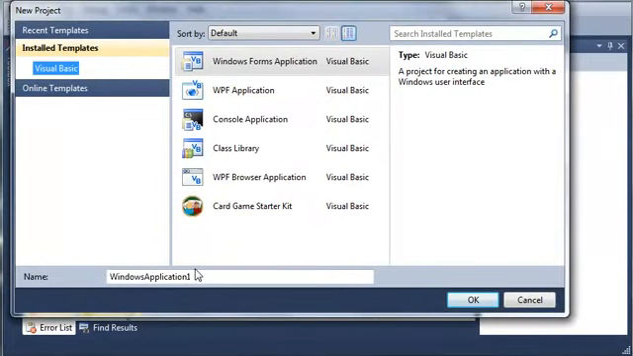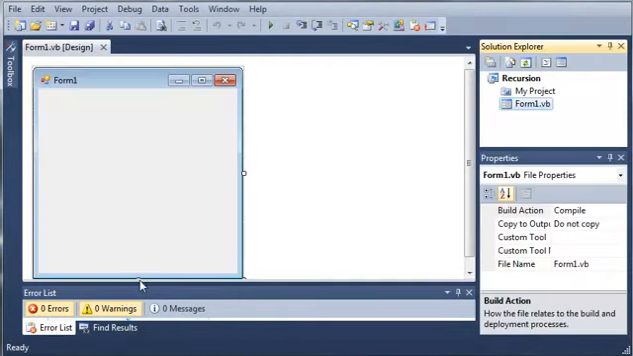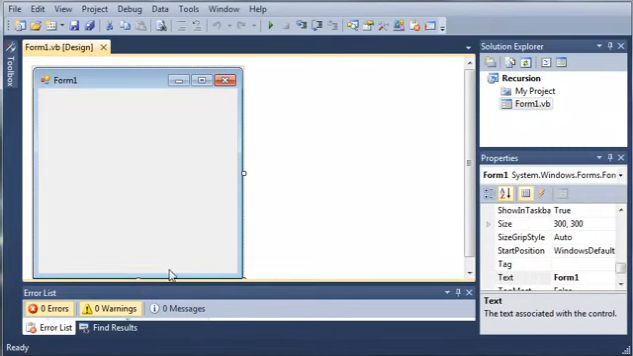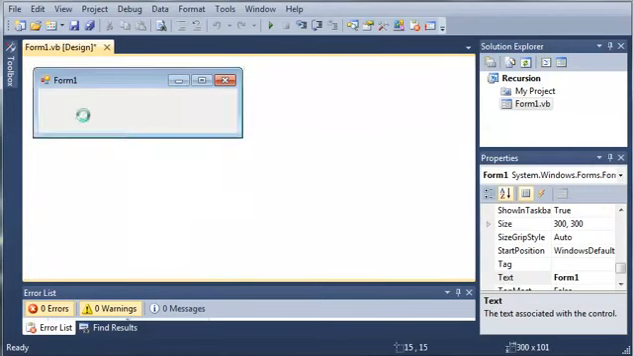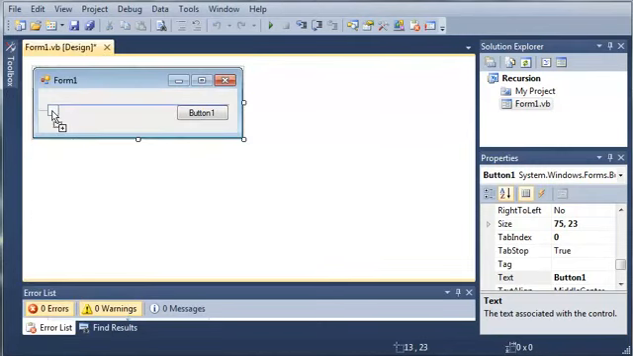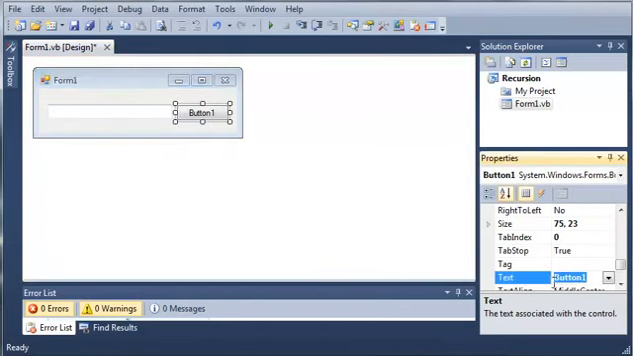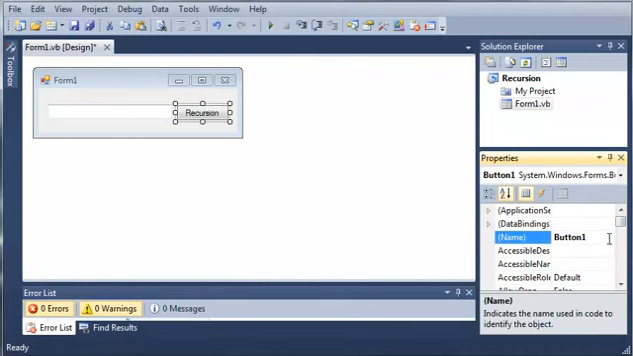We will create a new project, select Windows Forms application, and we will call it recursion. We'll wait for that to load. Okay, so once it's open, let's go ahead and make the form a little bit smaller. And we will come into our toolbox and we'll add a button and a text box. Okay, so we'll set the text of button 1 to recursion, and we'll set the name to button recursion.